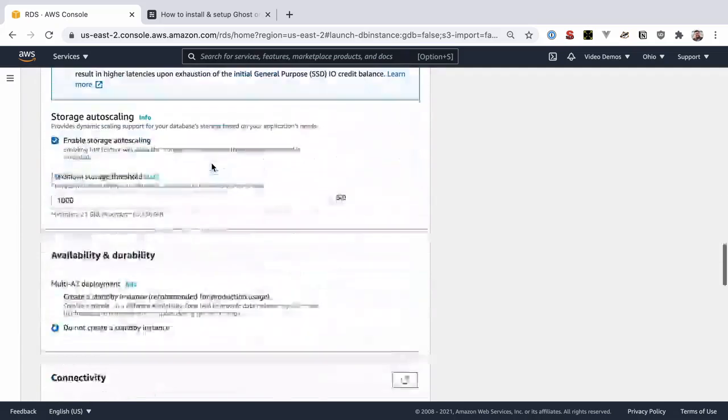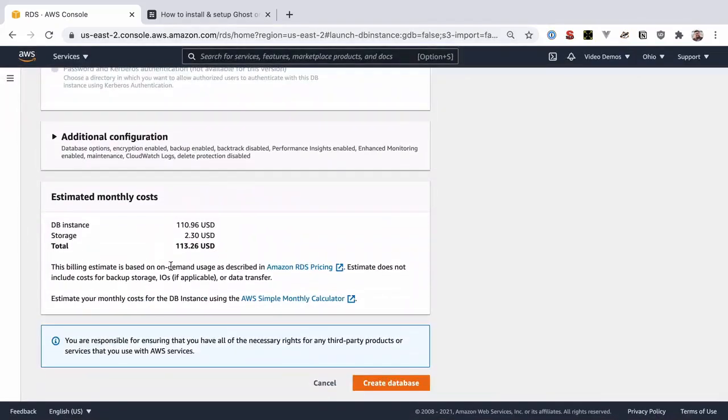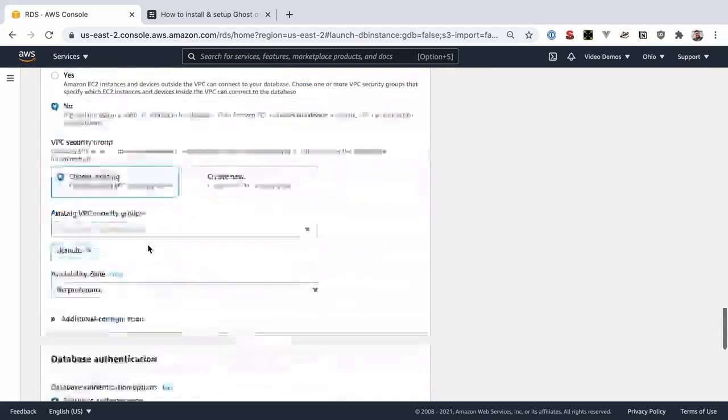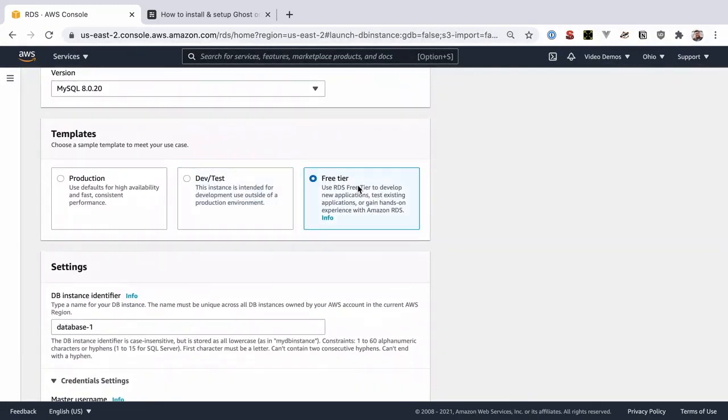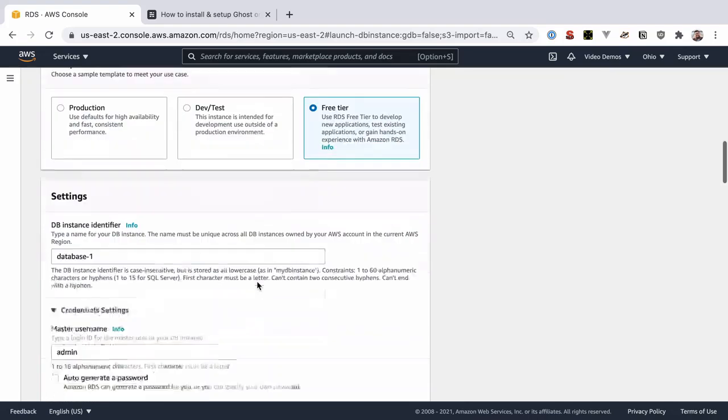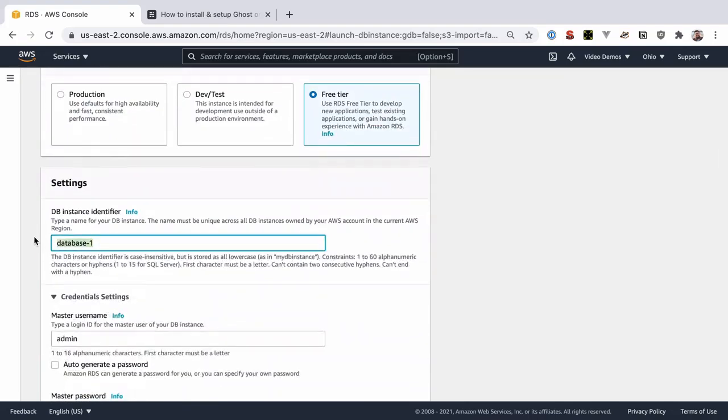But if you scroll down to the bottom, you're going to see this charge. Now, this won't charge immediately. This will charge after the month of usage. So as long as you remember to delete this database instance after you're done with this course, then you won't get charged very much. But if you do have access to the free tier, I highly recommend going ahead and just using the free tier for this.